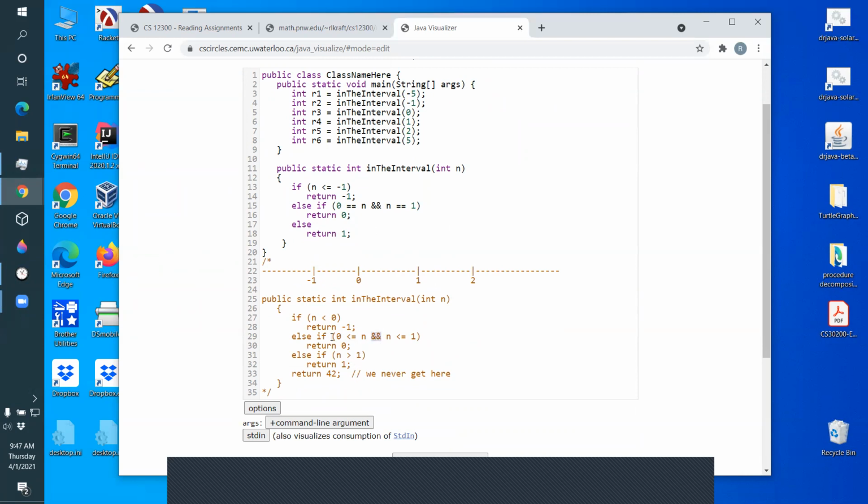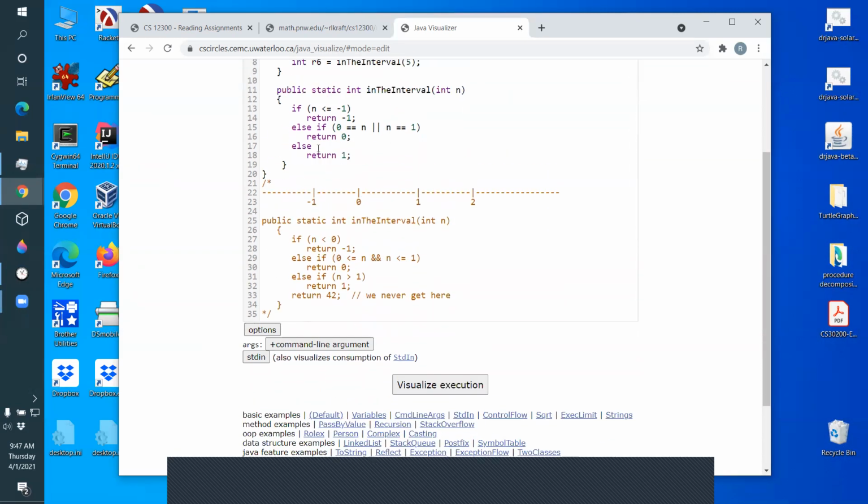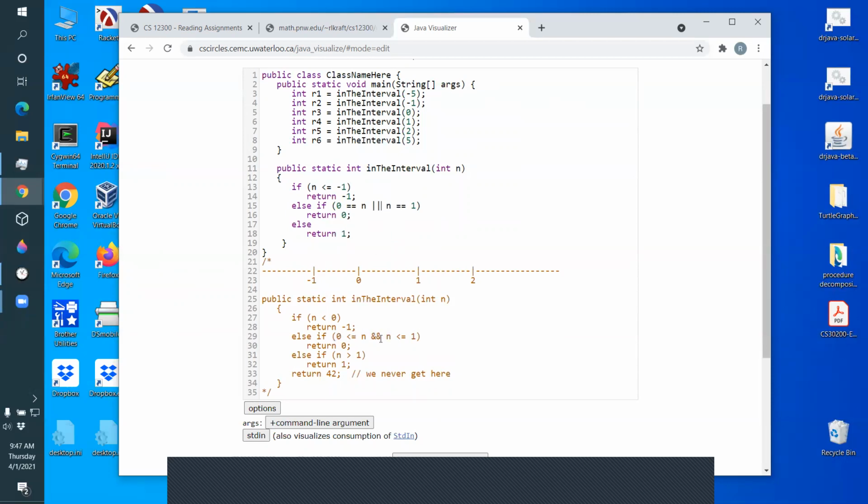Remember, this case was n is greater than or equal to zero and less than or equal to one, so it was this interval here. But we said the only integers in that interval are the two endpoints, zero or one. So see how important it is to test even simple code, because it's so easy to make little mistakes. In this case, I was copying from here up to here. I had the right idea, but I forgot to make one of the changes in this code.